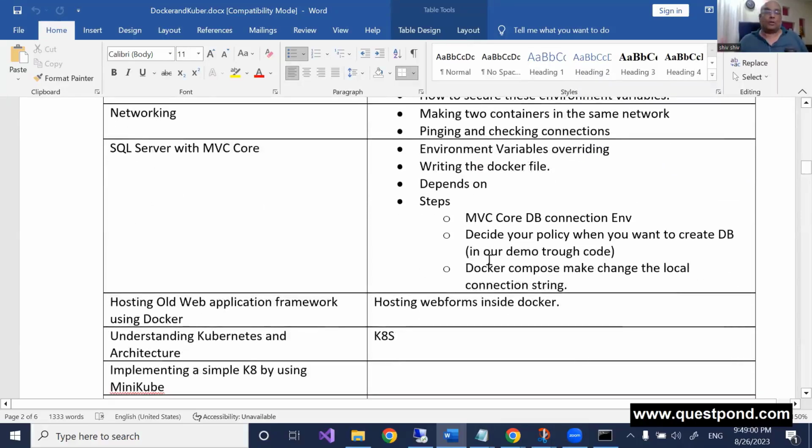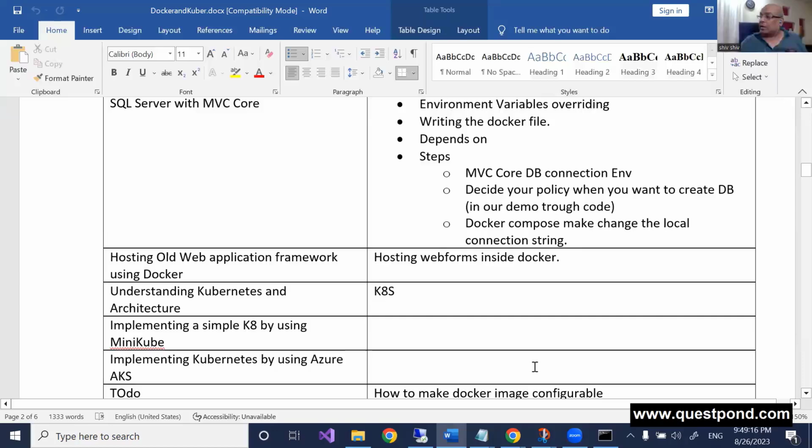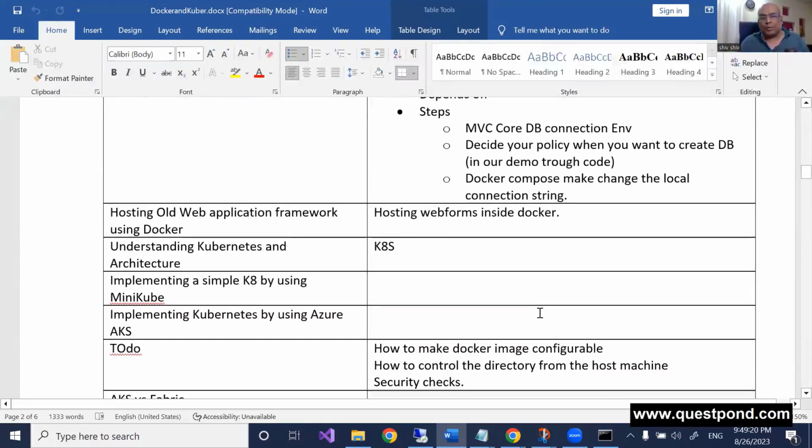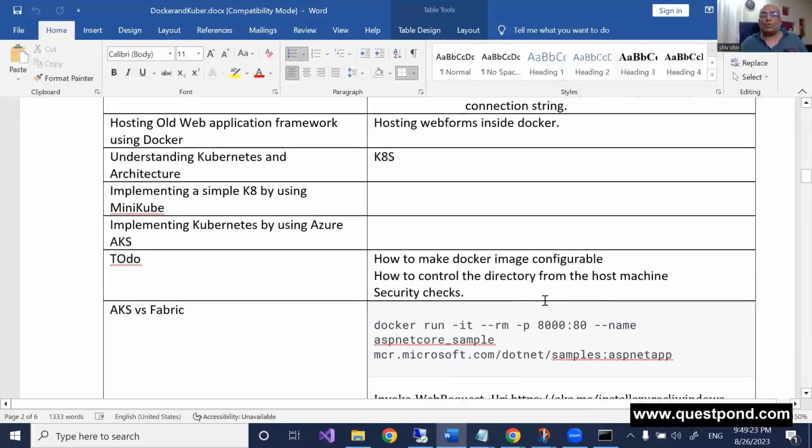Then we did a complete thing, an SQL Server and MVC Core application. We wrote a Dockerfile and created two containers, and we created a network and then gave the connection string. So we had two Dockers, the SQL Server Docker and the MVC Core Docker, and they were running in a network. Then we also went a little bit classical. We said, let us host web forms inside Docker. Then we understood the Kubernetes architecture, and then we tried to learn from Minikube, which failed miserably. I'll just put a red sign out here. This was really bad on my part. And then we looked into Kubernetes using AKS using Docker, right?